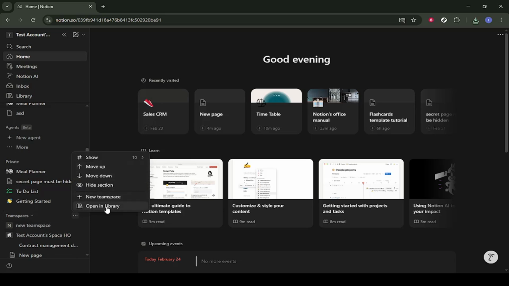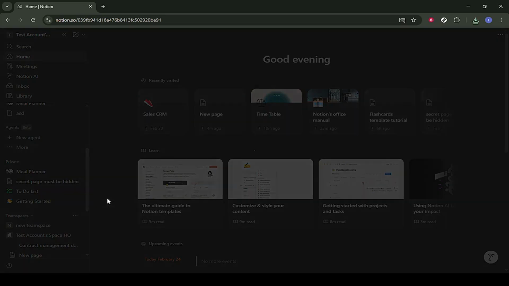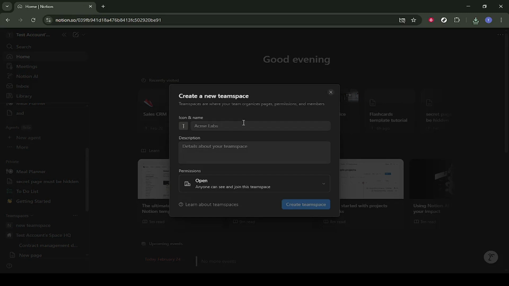Here, follow the prompts on the screen and click through the highlighted fields. This is where you name the team space and confirm the basic settings. Keep the name simple so your team can recognize it quickly in the sidebar. When you are ready, click Create Team Space to finish.